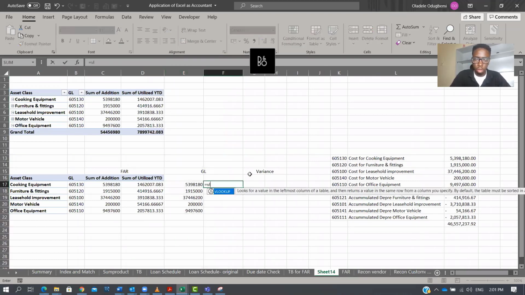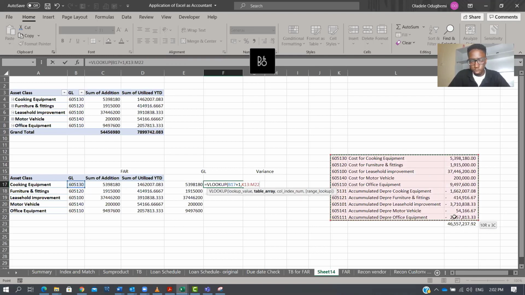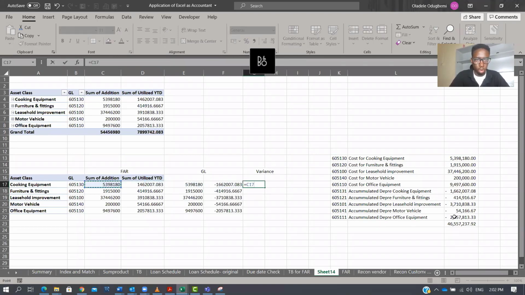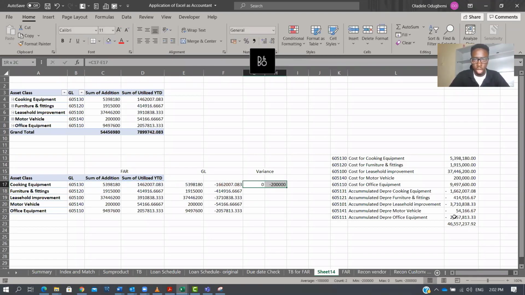Now for my accumulated depreciation, I use the same formula. However, my accumulated depreciation code ends with 1, so I add 1 to this, comma, choose my data array, F4 to lock it, comma, choose third column, FALSE, and I close my bracket. Right? So now with this, I can easily do my cost minus cost, and I can do my accumulated depreciation plus the accumulated depreciation, and I can drag down.